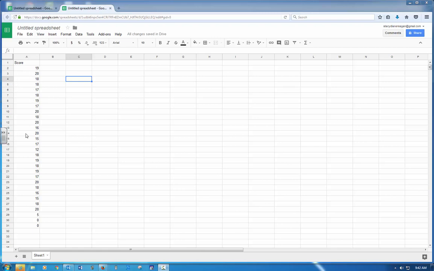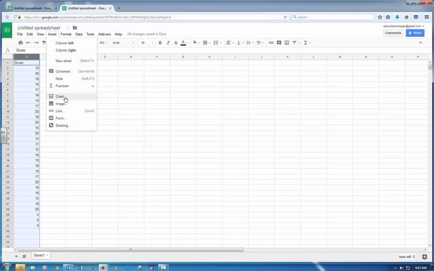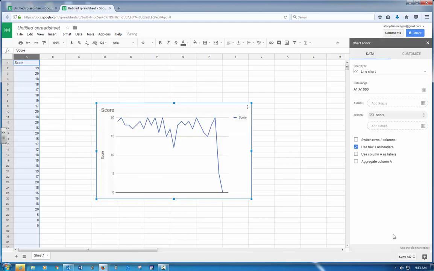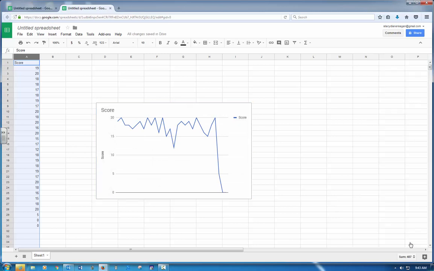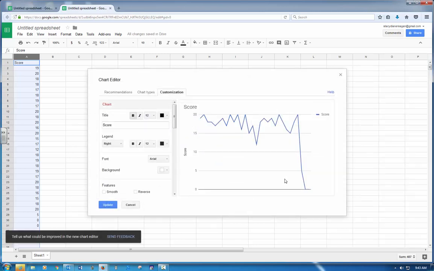I've put my data here, and this data is from the test scores on page 253 in the textbook. I would highlight my data and hit Insert, Chart, just like we did before. Then we go over and say use the old chart editor, and notice a histogram did not pop up. That looks nothing like a bar graph.